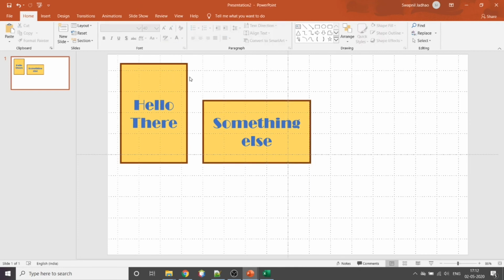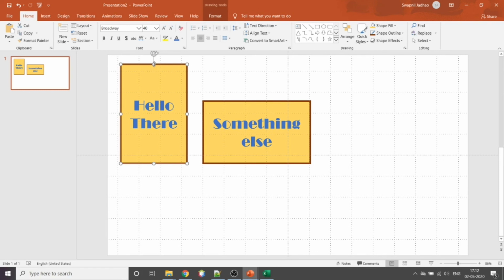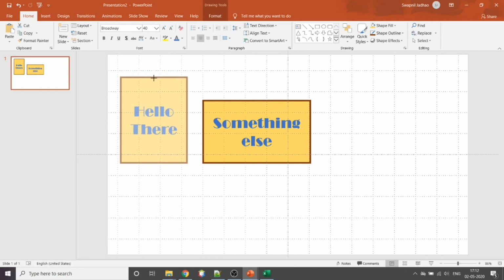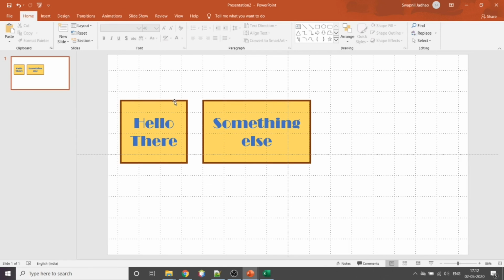Okay, and let's say I want to match the height as well. Then you click on this first box and drag this point here till you see the same dotted line again. So concentrate here. You can see a red dotted line. That red dotted line indicates that the lines on the upper edge are now at the same level. So this is how you can align the boxes.